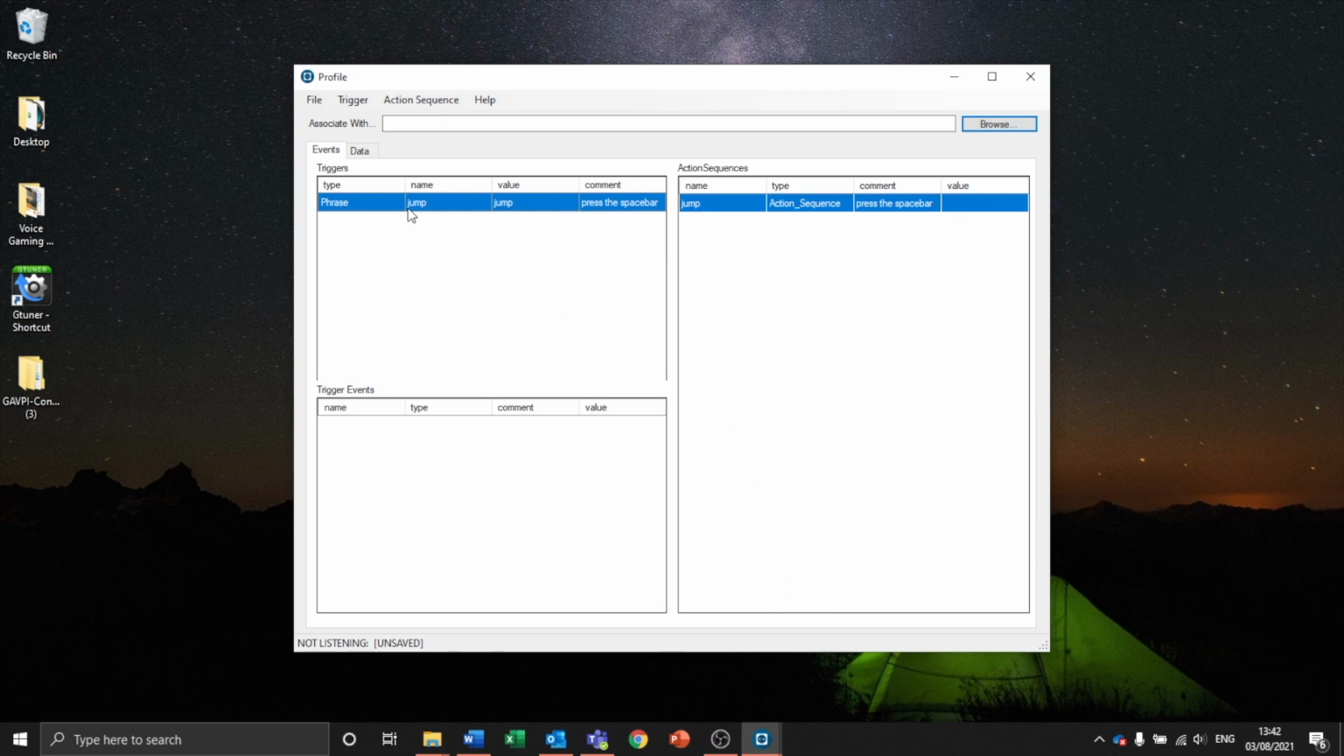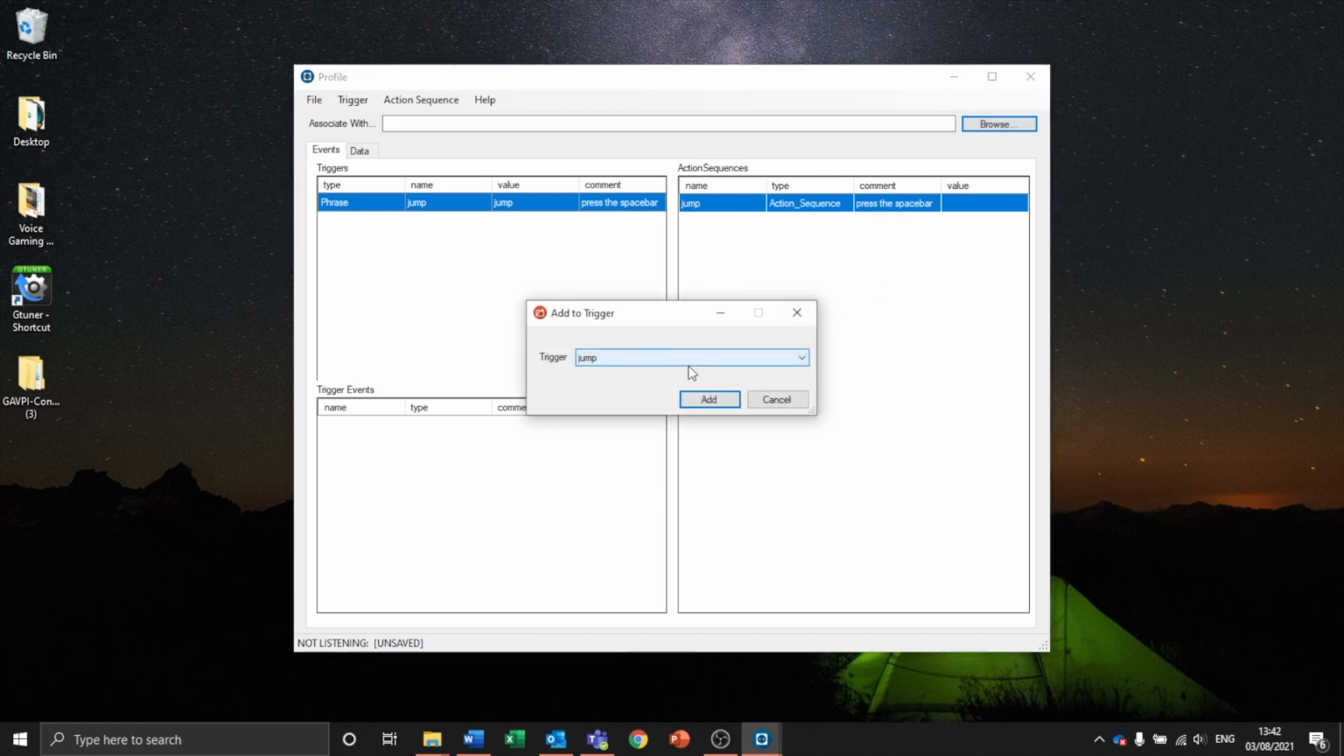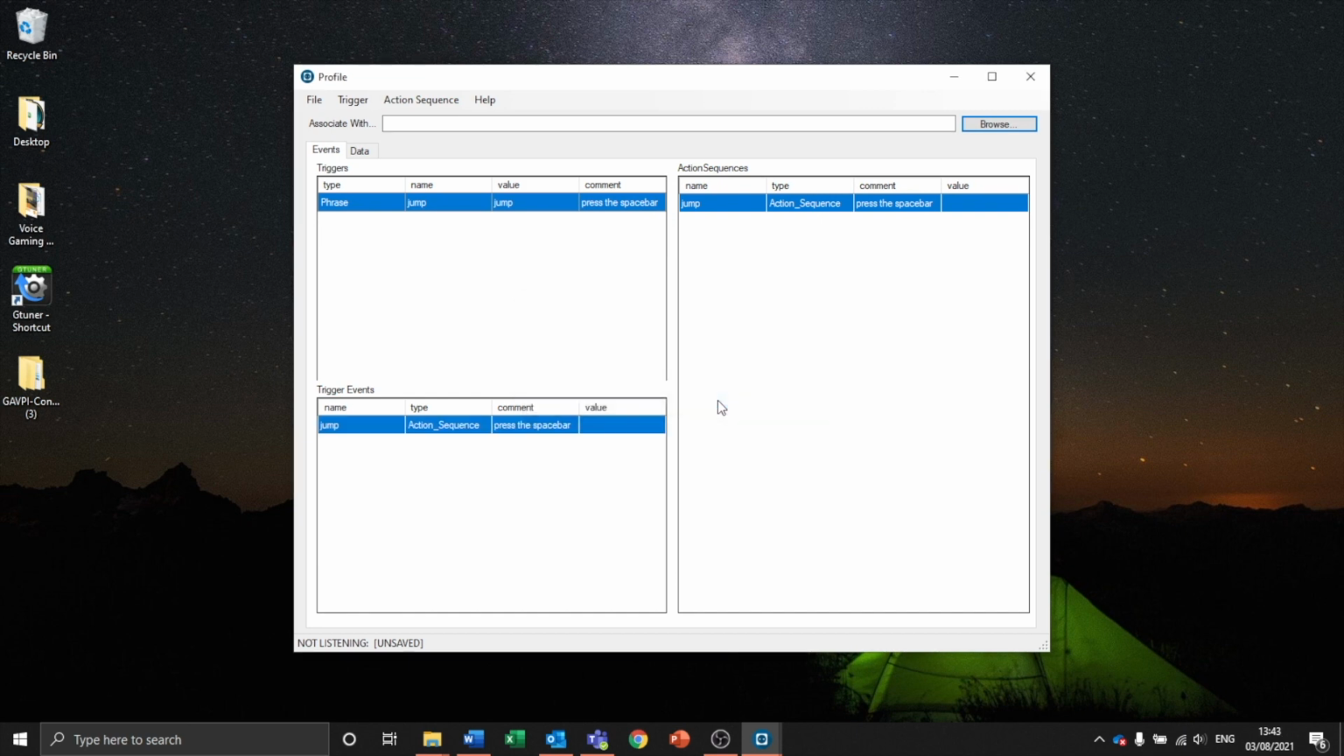So now we have a trigger that is triggering at the word jump, and an action that is going to press the spacebar. However, we need to link this action to this trigger. To do this, we right-click on the action and select Add to Trigger, and it will come up with a list of all your current triggers. At the moment, we currently only have one. So we select Jump and select Add.